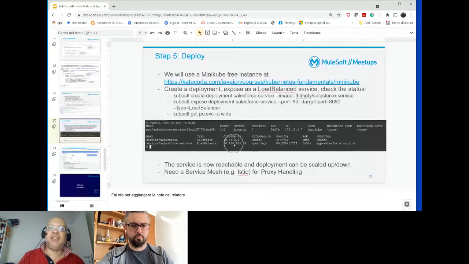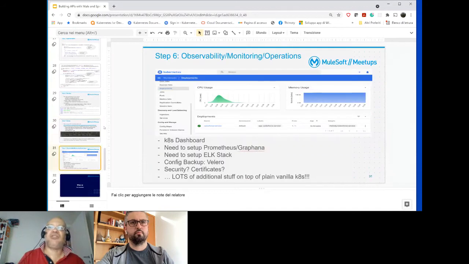And when you have this, then what about monitoring and logging? You have very few things actually already out of the box in regular Kubernetes. You can use the dashboard. The dashboard in Kubernetes gives you a little bit of information about CPU usage for every pod.